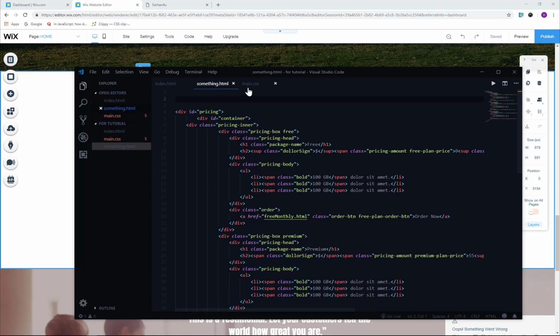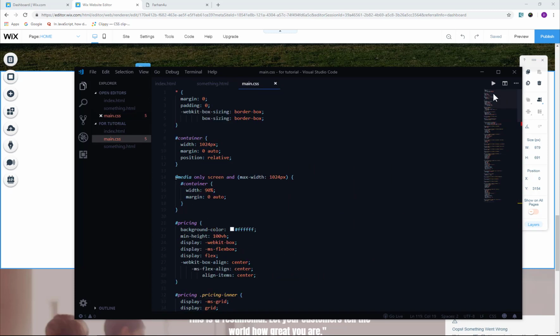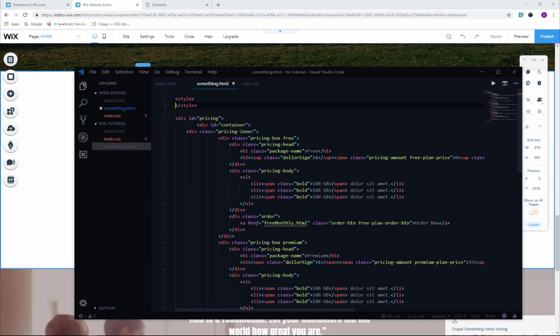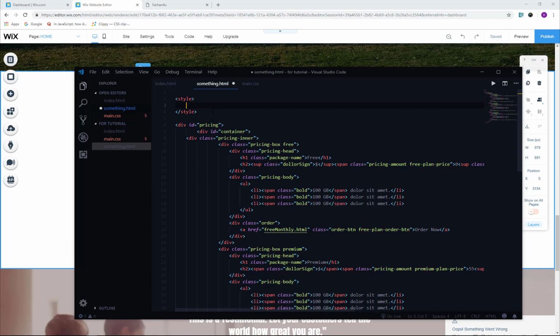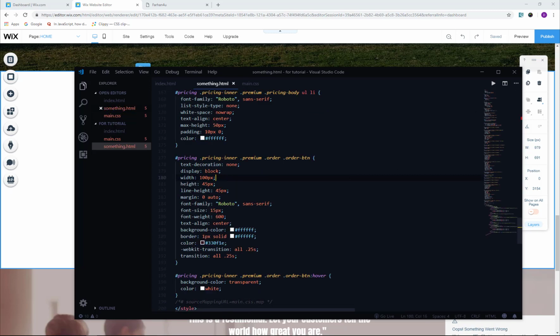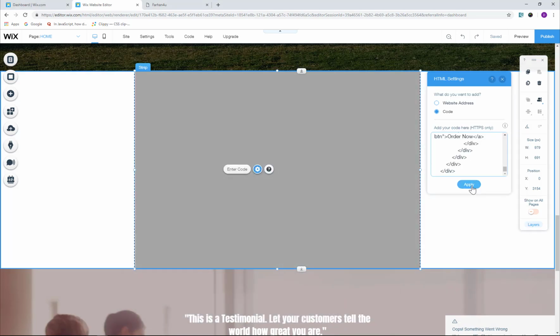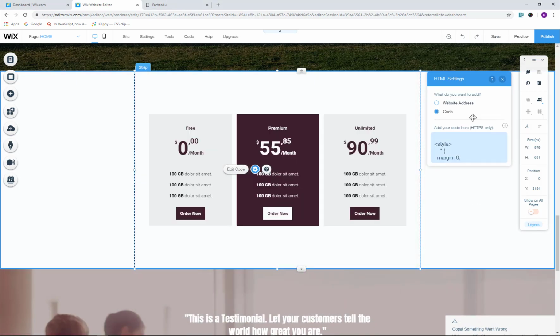Now go to the style sheet, copy all the code from this file and type just a style tag and paste it. Now copy all the code and paste it here. Apply. There we go, we have done.